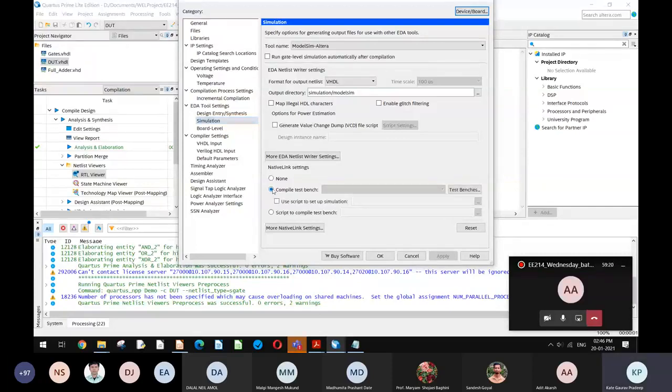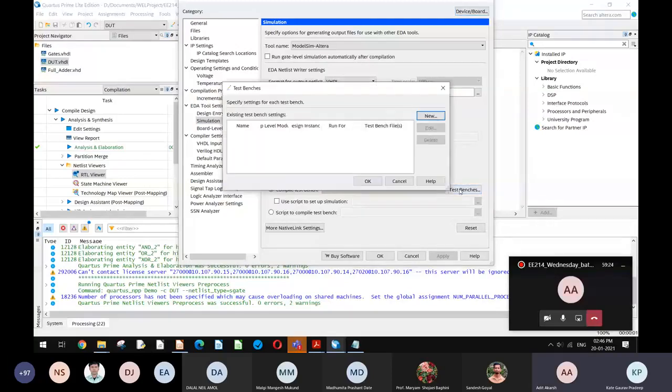and then a dialog box appears for test bench. Can you move the dialog box a little slowly? It is lagging. Okay, fine, sorry. Okay, so in the dialog box, I will click on New.